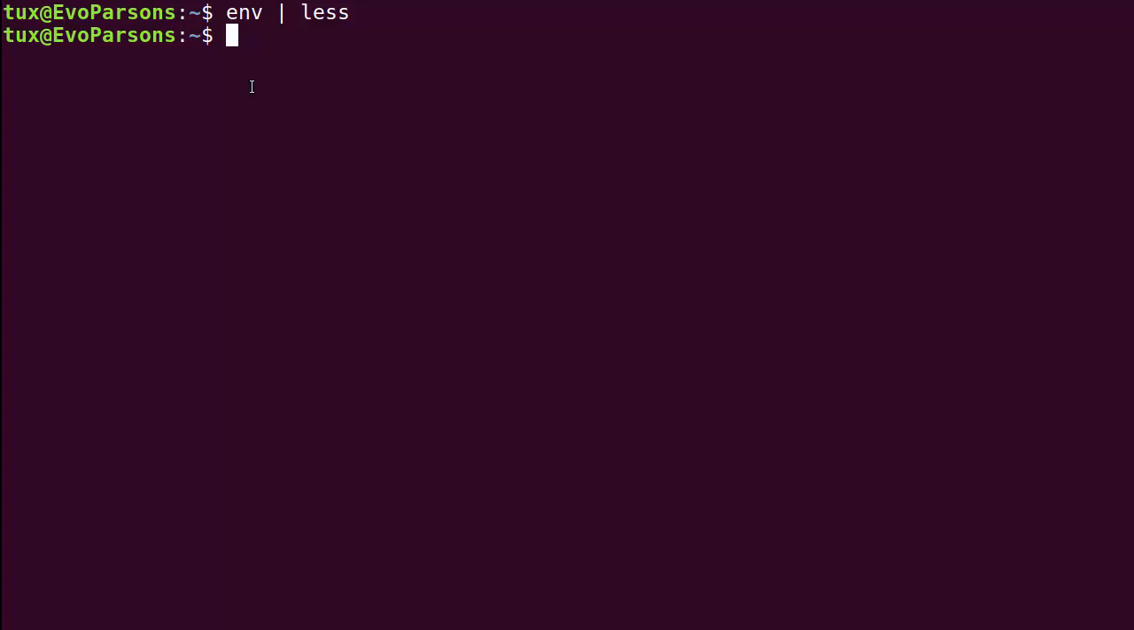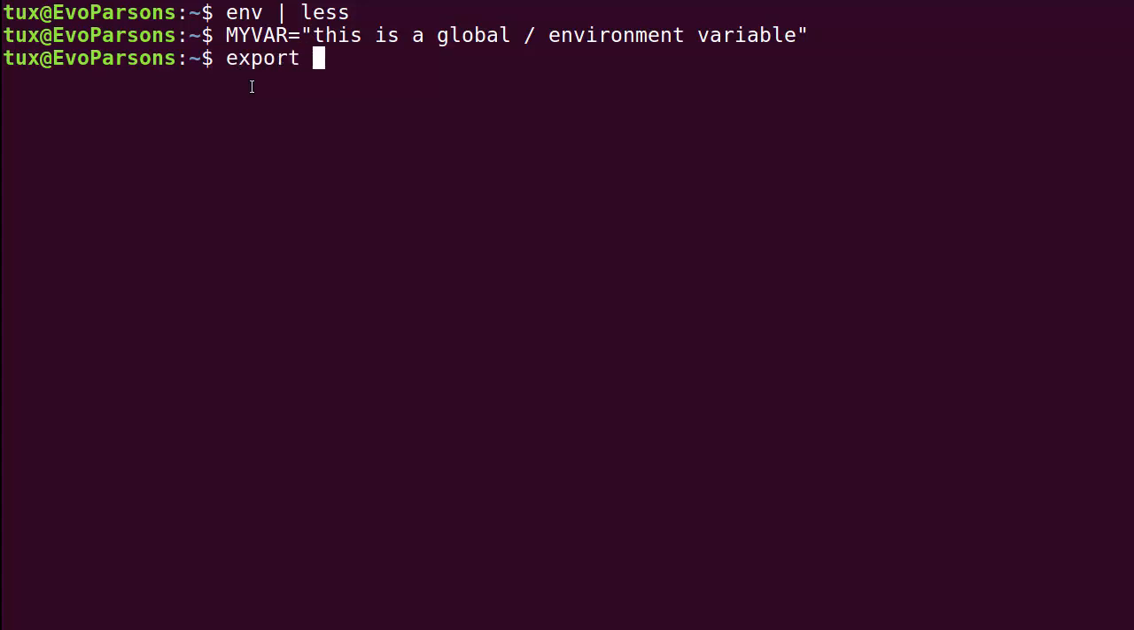So let's try something. We are going to create a variable that we are going to call, running out of names to be original here, MYVAR. Yeah, that's really not original, but that will do. MYVAR uppercase is going to be "this is a global / environment variable". Okay, so this is going to be our global variable, and I'm going to export it. Export MYVAR. There we go.